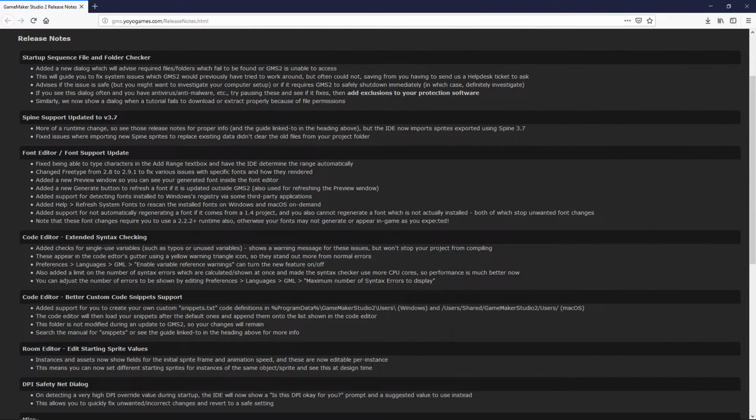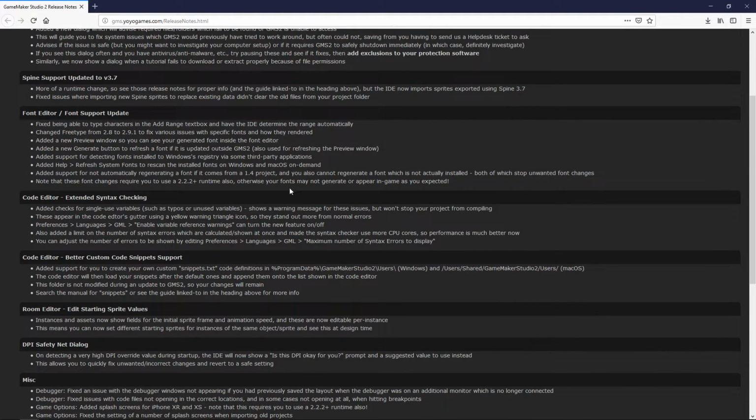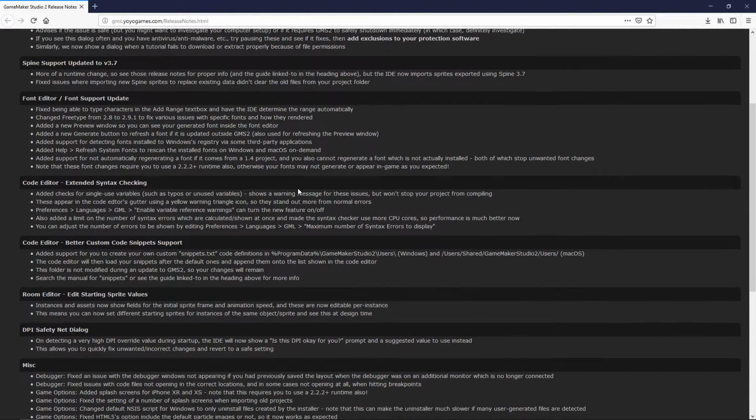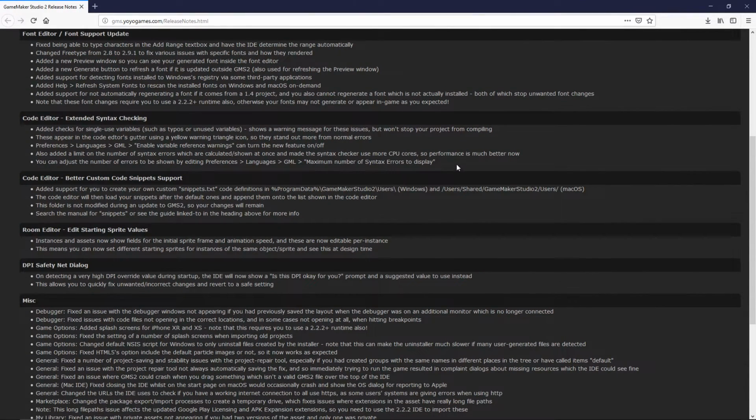They've done a lot with the font editor, so you can use more built-in fonts. You can preview fonts that have been changed outside of GameMaker Studio. So if you're using a custom font and you've made a change to it there, you can then refresh it so that you can see it inside of GameMaker Studio too, like in the font editor, which is really nice. The really nice thing here, though, is the code editor extended syntax checking.